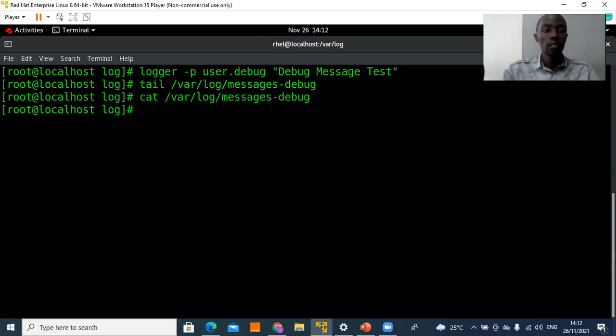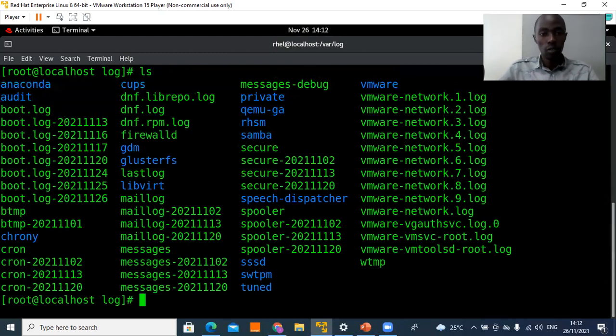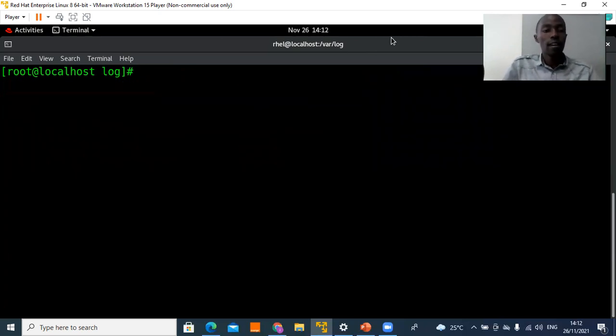Okay, so logger -p messages. So let's see, user. Okay, so it's not coming up, but we should actually have something. So normally, I was trying to test whether we can capture a message that has a priority debug. And we've actually used the tail command to view the last 10 log messages from the /var/log/messages-debug file and confirm that probably we are able to see the debug message test along with other messages.